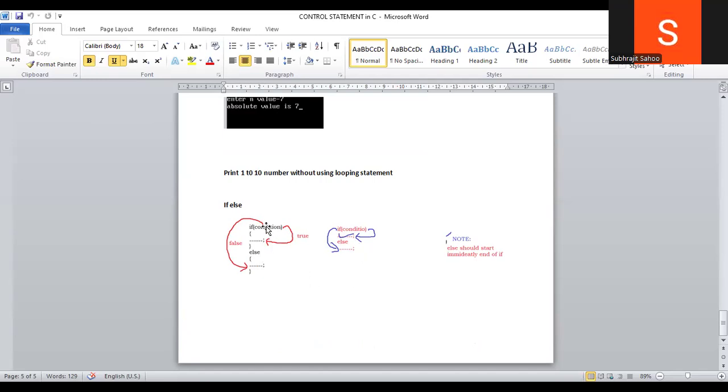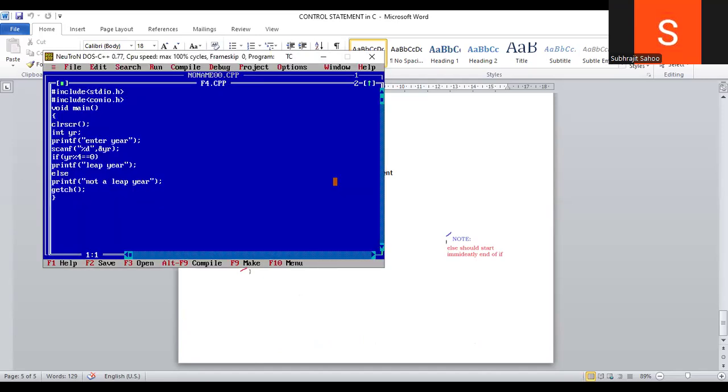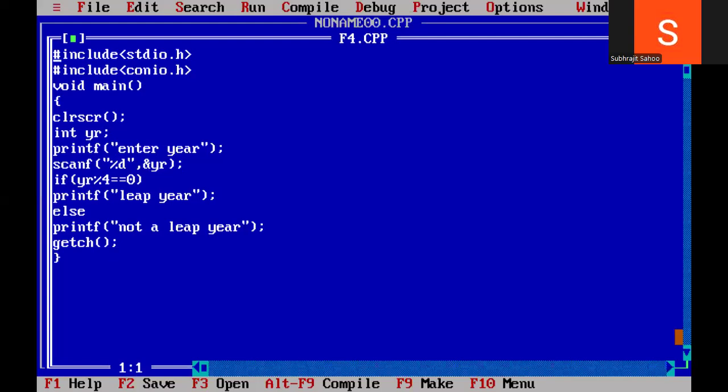Now, several programs we can design on the concept of this if else. So one program, I'm just going to discuss this one. Leap year program. Okay. So as we know, what is a leap year? The year generally which is divisible by 4. If you divide any year by 4 and the remainder comes 0, then it will be called a leap year.